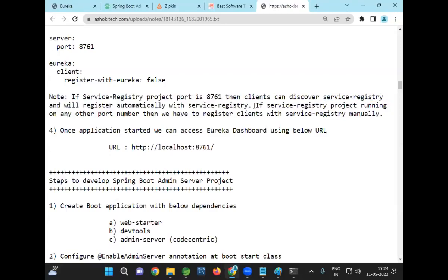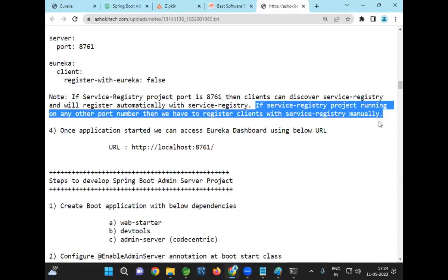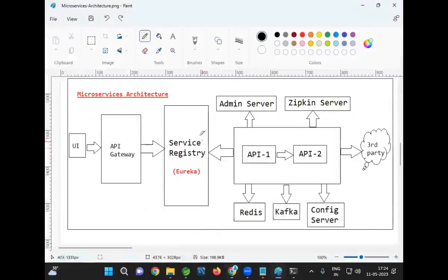If the service registry project is running on any other port number, then we have to register clients with the service registry manually. If the Eureka server is running on port number 8761, our APIs can register with the service registry automatically. If you change this port number to some other value, then manually you need to register your APIs with the service registry. Are you clear?